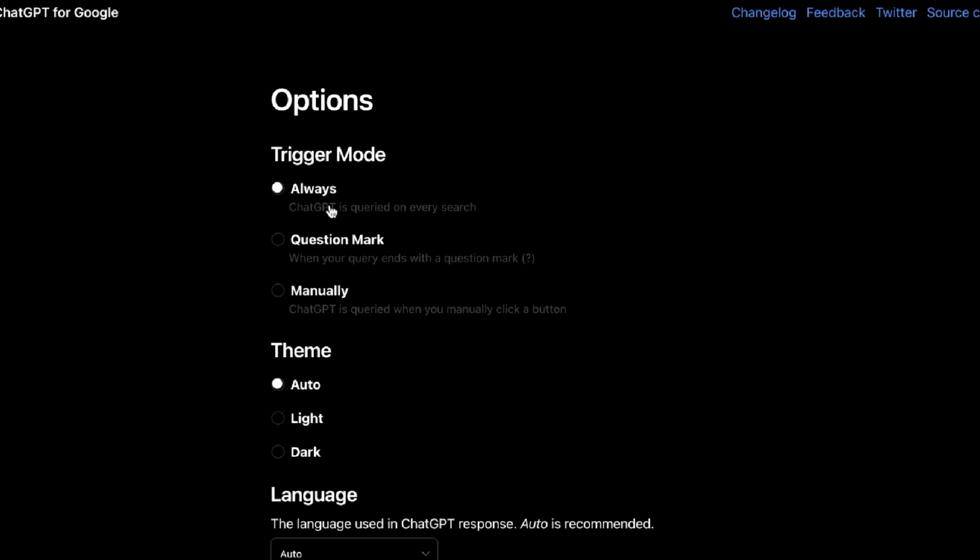For example, you can keep it checked to always. So every time you search something up on Google, a ChatGPT search will also happen and you'll be able to see the results side by side. You can change it so that only when you add a question mark, then the ChatGPT results will show up. Or you can keep it so that it's manual. So every time you search up something, you can manually click a button and then ChatGPT's output will show up on Google. So again, you have a couple of different options to choose from, just dependent on your use case and how you like to use this extension.